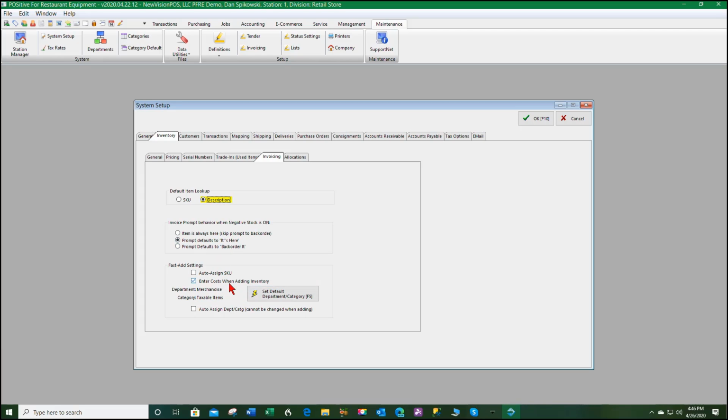Fast add, we're entering the costs when adding inventory, and we'll assign our own part numbers, not auto SKU. And the item will go into taxable until we reallocate it to a different category if we want to. Auto assign departments. Most people leave this off, and we assign our own category department.